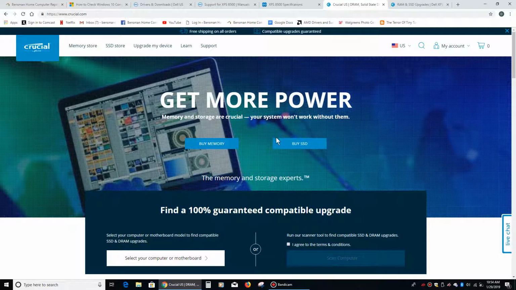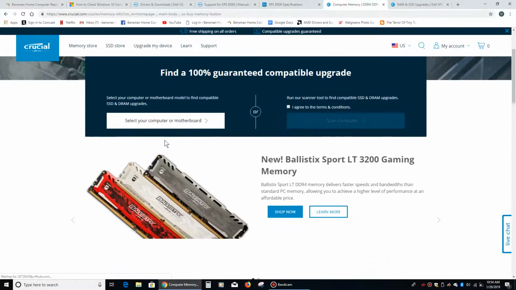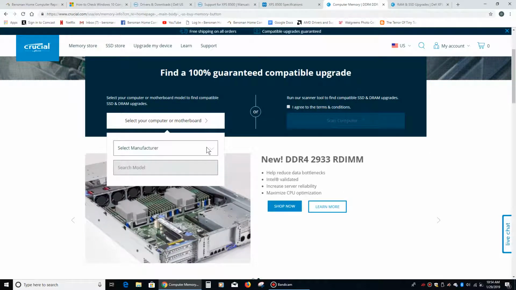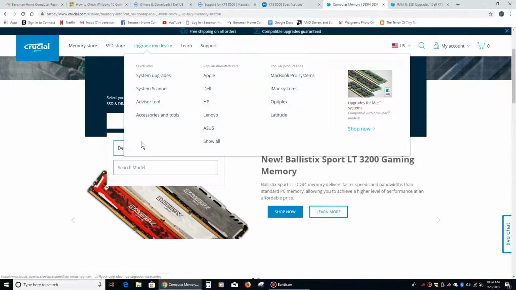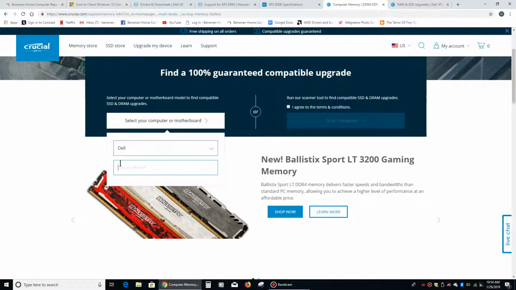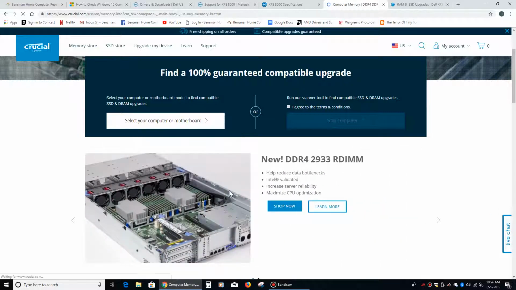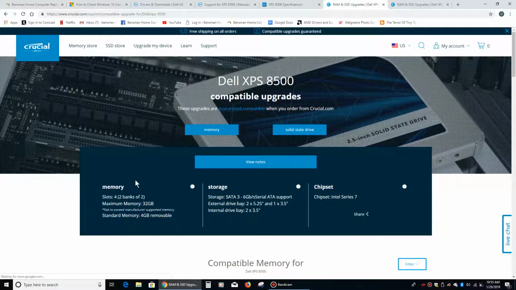So when you go with Crucial, you'll find that if you click on Buy Memory right here, it'll take you to this page, and all you need to do is put in your model number and the manufacturer of your computer. So if you go to Dell, and this thing, as we know now, is an 8500, and we hit enter on the keyboard, there it is, an XPS 8500, and it'll take you directly to this page where it'll tell you how much memory you can put in what configuration.